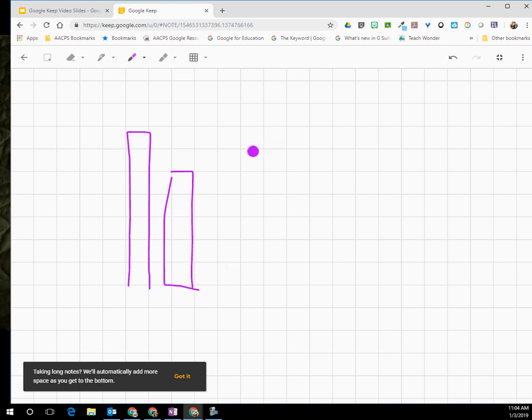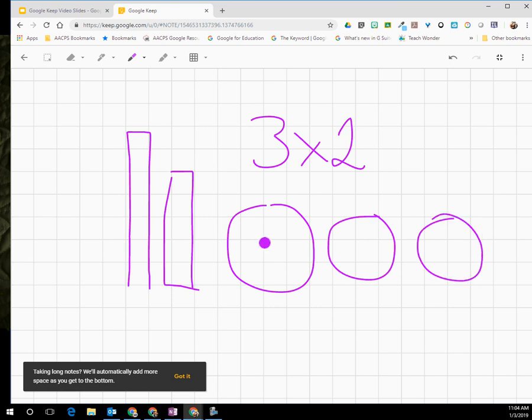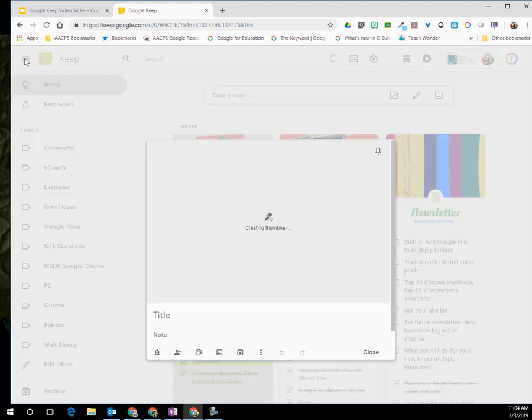For a student, think of this as a very easy tool they could use to display their math problem. So if I have something like 3 times 2, I could come in here and draw my 3 groups of 2 and visually show that in an easy way. Once I'm done, I hit the arrow going back.